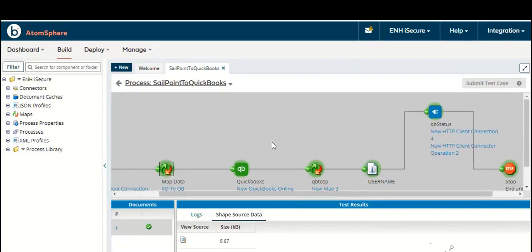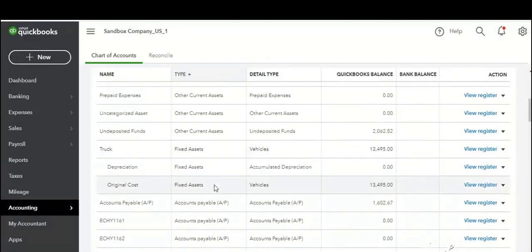Now let us check the accounts in QuickBooks. You can check that the accounts are created in QuickBooks. They are under the accounts payable section, so they will be responsible for all the account payments done in QuickBooks. Similarly, we can create employees, contractors, and start their payroll processing, everything.